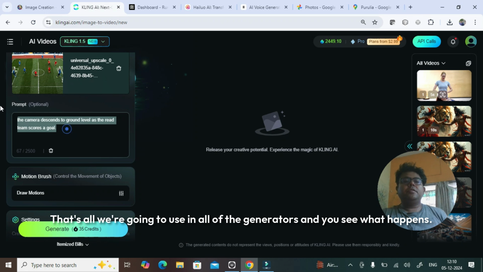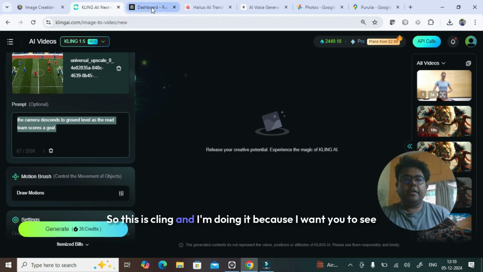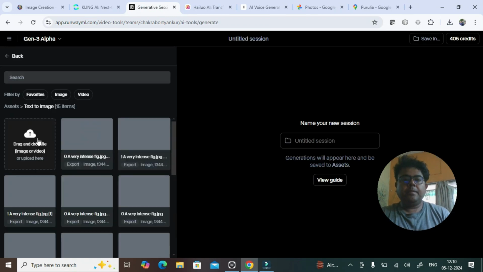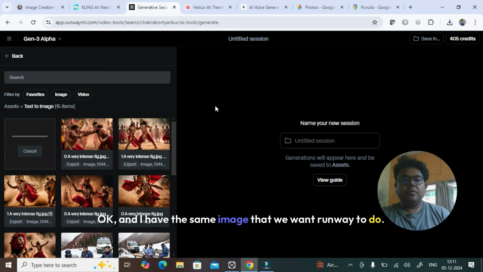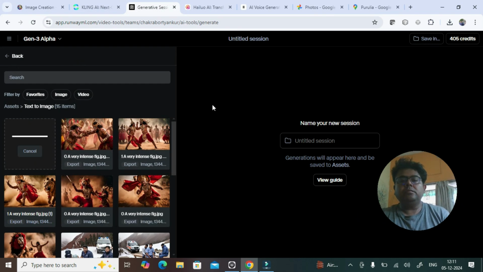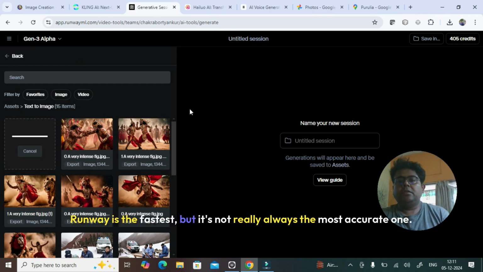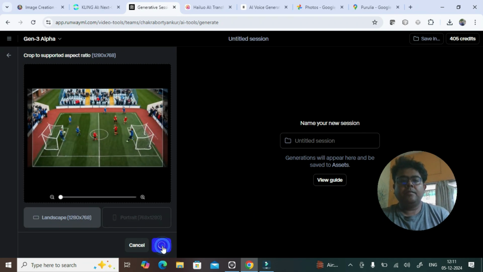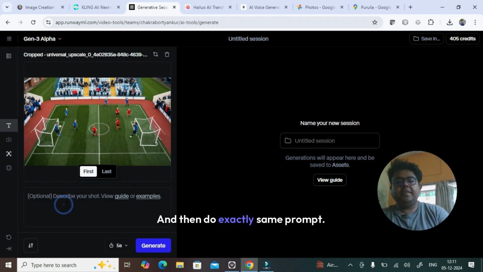that's all we're going to use in all of the generators, and you see what happens. So this is KLING, and I'm doing it because I want you to see how fast or slow they do it. Okay, another, same image that we want Runway to do. Runway is the fastest, but it's not really always the most accurate one. Okay, we need to crop it. Alright, and then do exactly the same prompt.